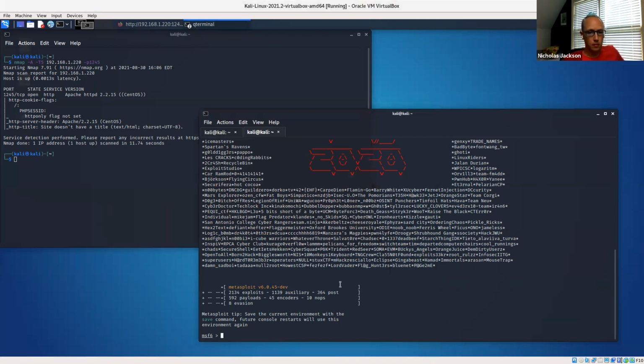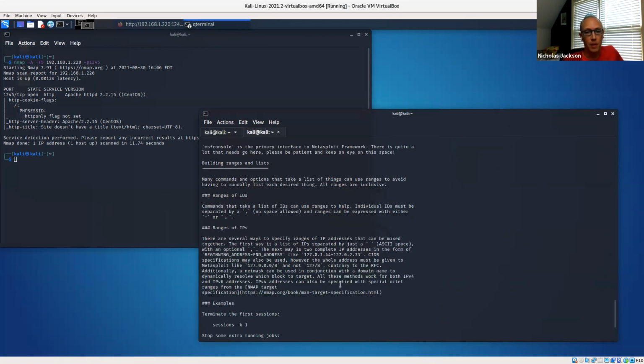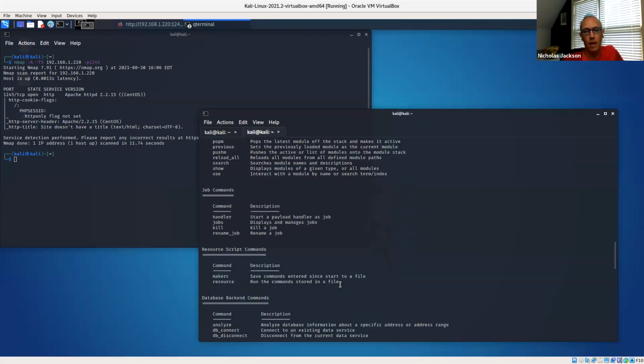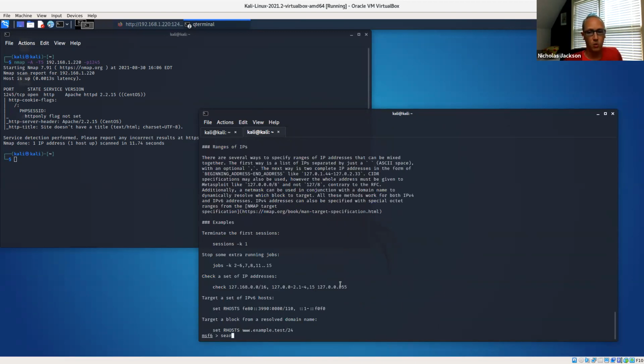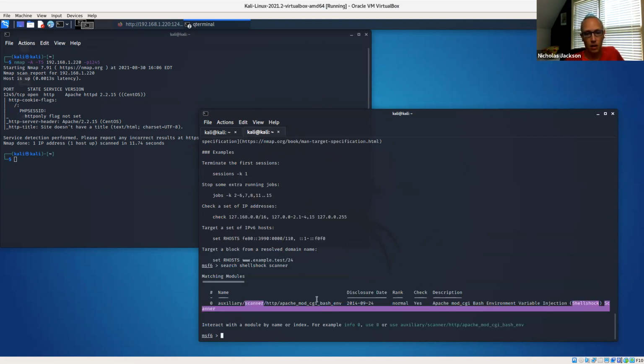So first thing we want to do is search for a scanner to see if we can verify that it's vulnerable to Shellshock. So there's a search command. I guess the first thing to mention is if you have no idea what to do, you can type help, and then it gives you a whole lot of commands that you can use. We're going to go over some of them here. So search is the first one that allows you to search all of the payloads and exploits to know what options are. So let's search for shellshock and scanner. See if there's a scanner for Shellshock.